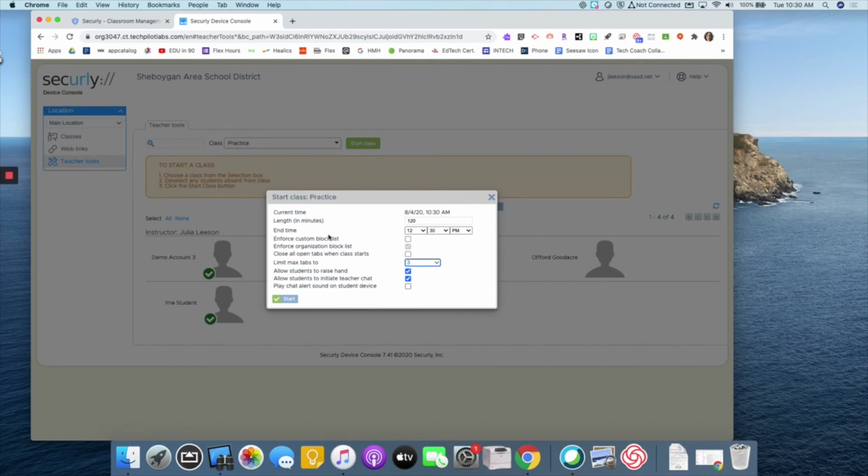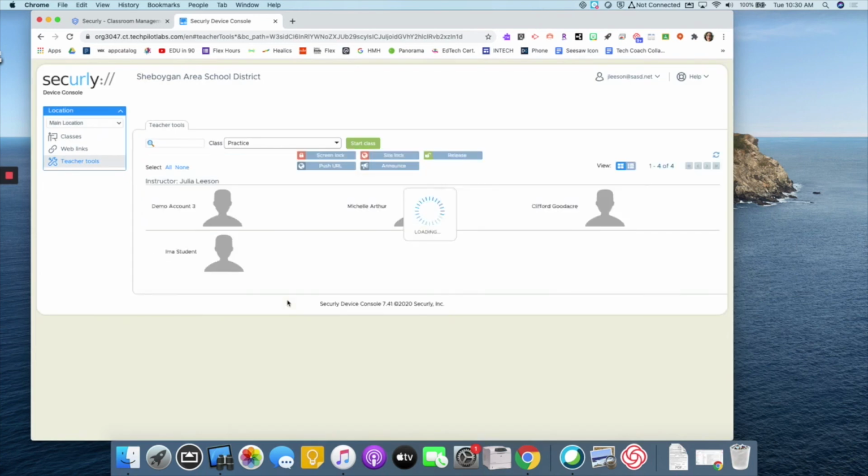When you adjust these settings, it will remember the last settings that you had. So if you are manually starting classes every hour or every couple hours, it will remember the last settings that you had set up. Once you have your settings ready, you can then start the class.